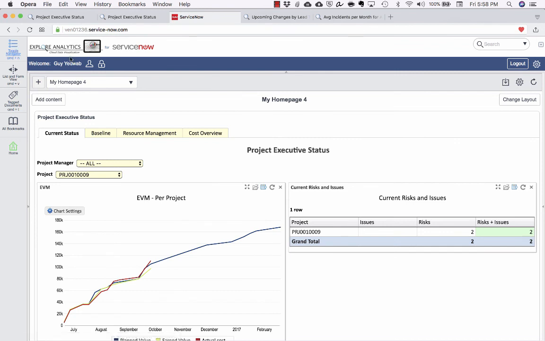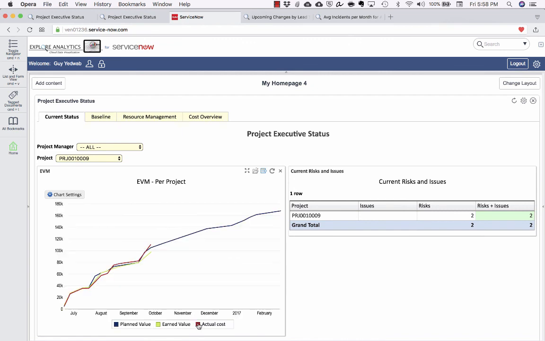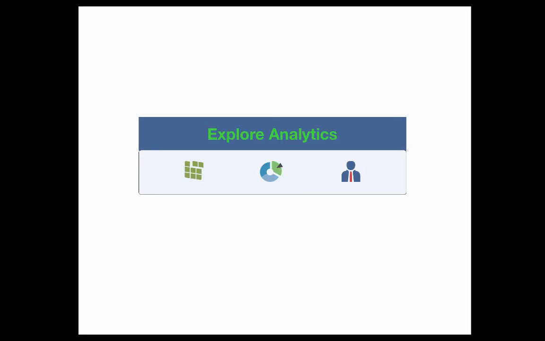So now embedded into ServiceNow or embedded into any other portal, I can have a real-time interactive report that's completely configurable, completely drillable, that will tell me what's going on for my project in terms of planned, earned, and actual costs.